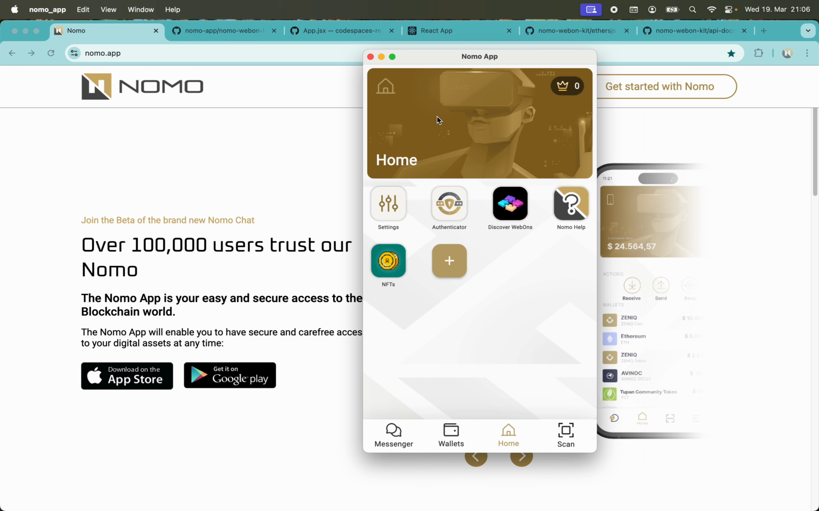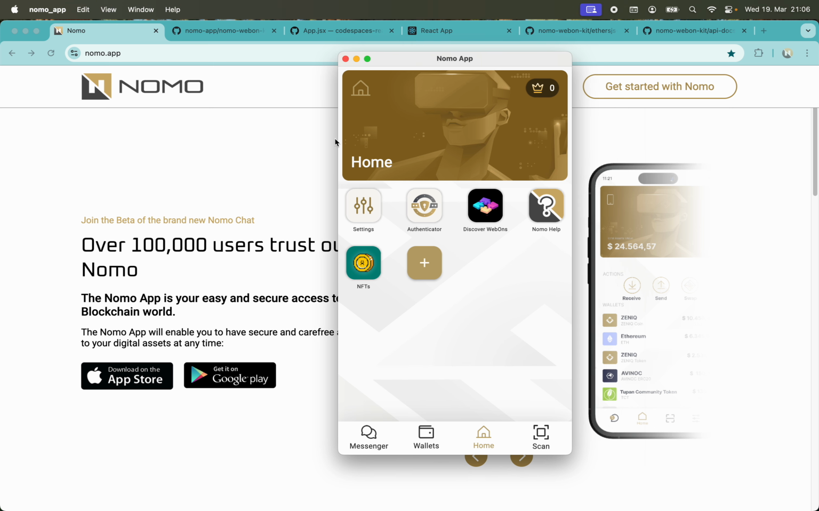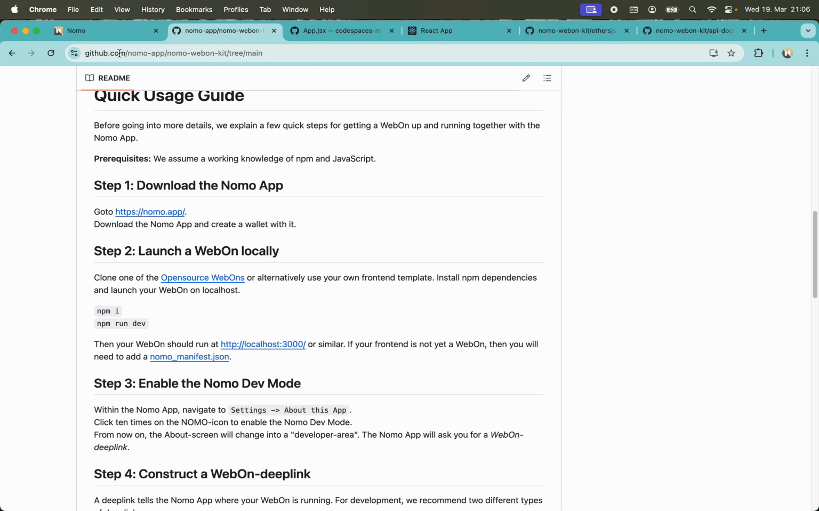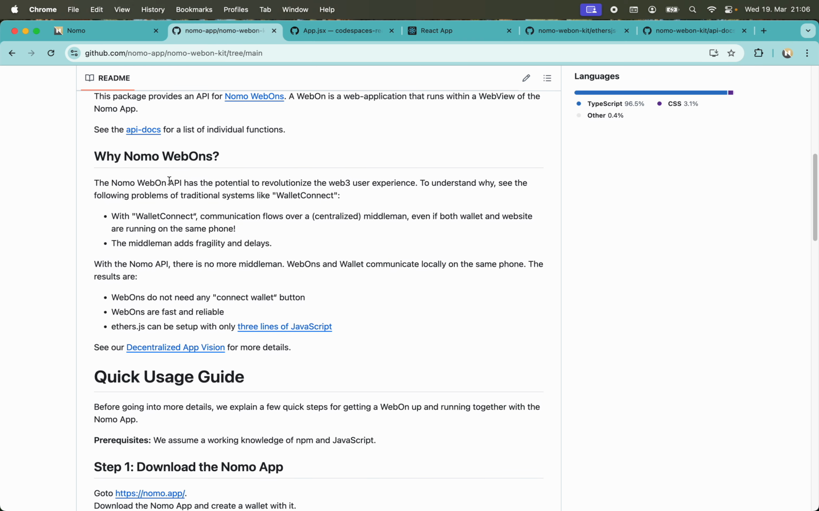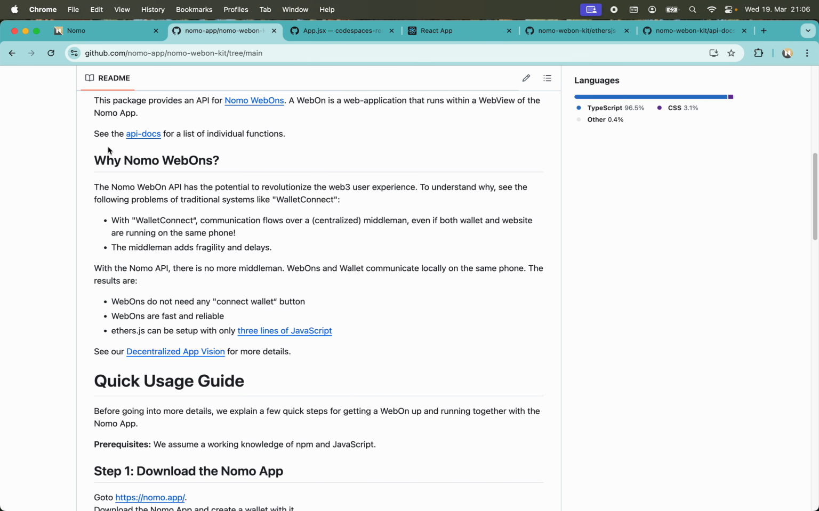And this is pretty easy if you have web development skills. Like you go here on github.com/nomoapp/nomo-webon-kit, and in this README file it will explain you everything you need, but I will just do the steps without reading the README file, just to show you how it is done.